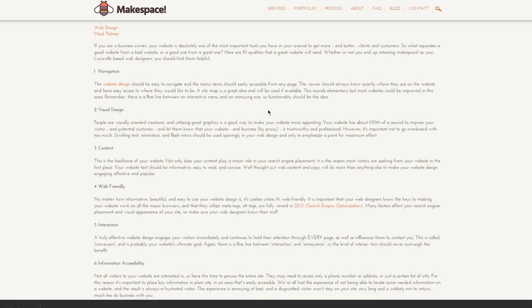And on number 3, we have content. Now, this is the backbone of your website. Not only does your content play a major role in your search engine placement, it is the reason most visitors are seeking from your website in the first place. Your website should be informative, easy to read, and concise. Well thought out web content and copy will do more than anything else to make your website design engaging, effective, and popular. Now, what does it mean by content?